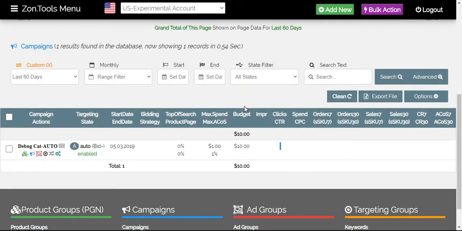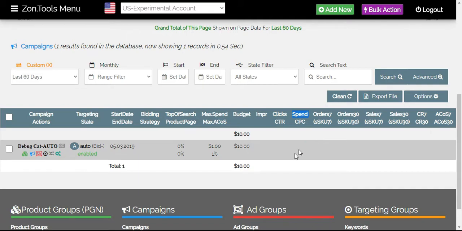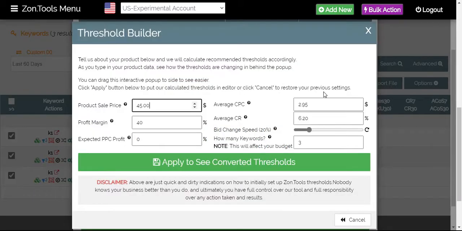Normally, on a regular campaign, you would see your data from here. On this part, I'll be highlighting the spend and CPC. That's the column where you will get your spend and CPC. Spend will be on the upper part of the row, and in the lower part of your row for that campaign will be your CPC. Let's say your CPC for this PGN, or for this campaign, is 3.05. And then our average CR, or average conversion rate, will be the same thing.